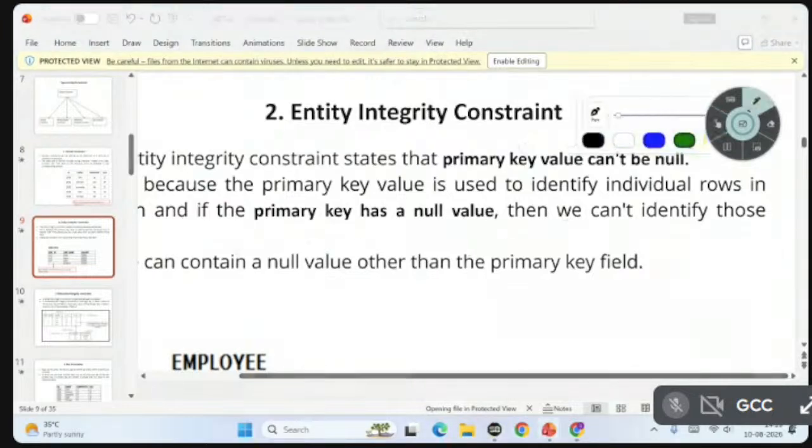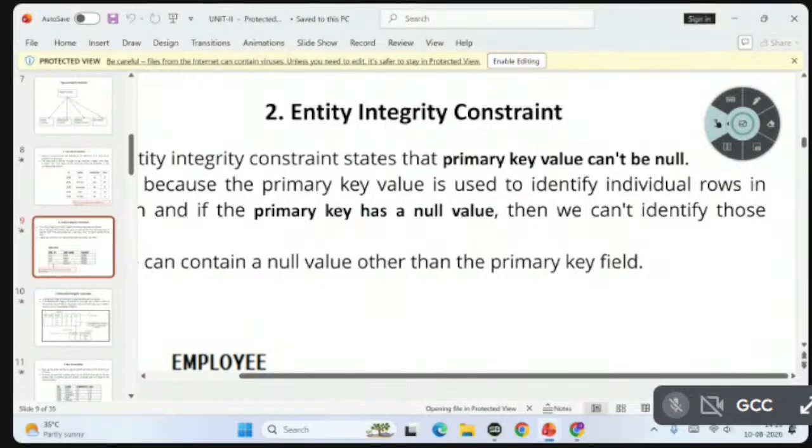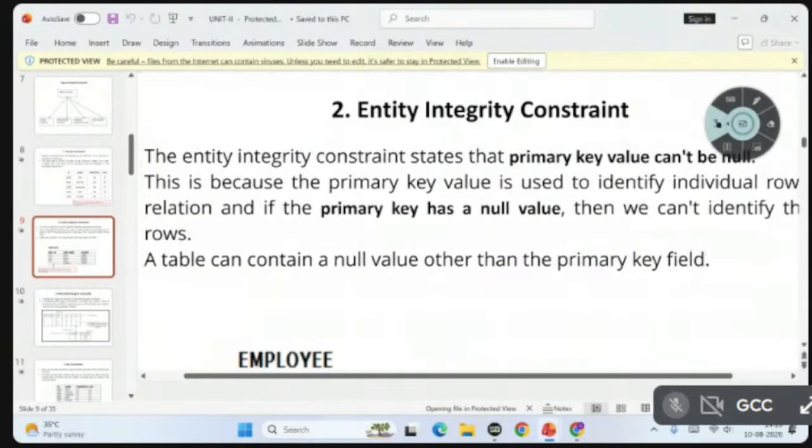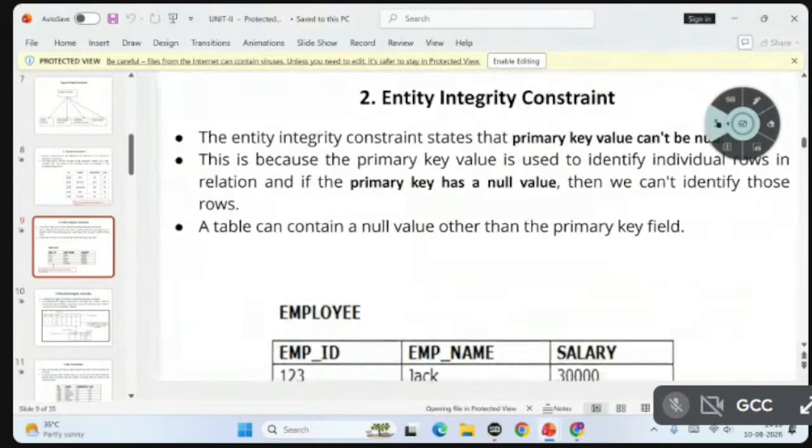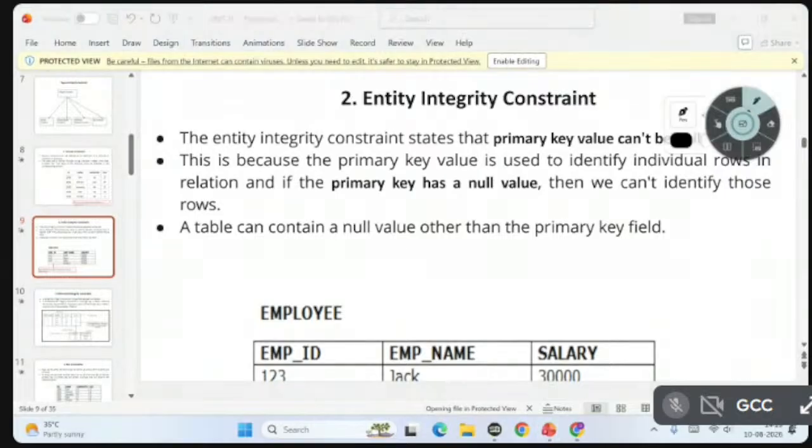Now, before going to see the entity integrity constraints, let us know the concept of primary key.